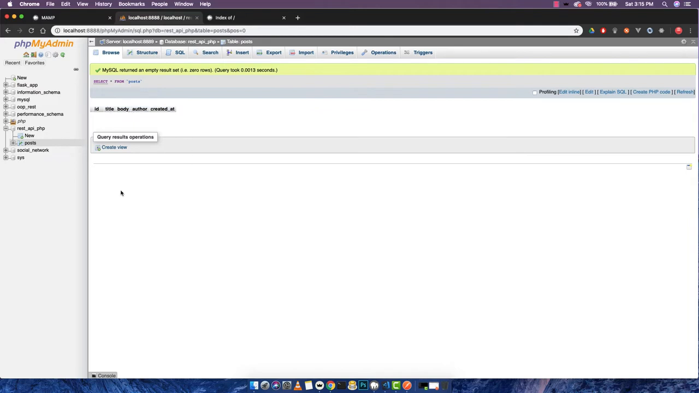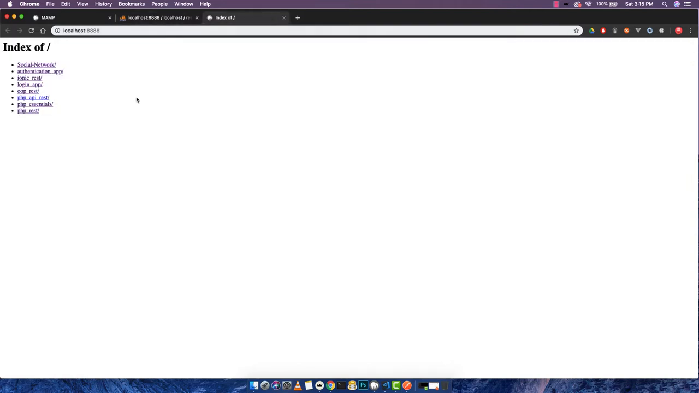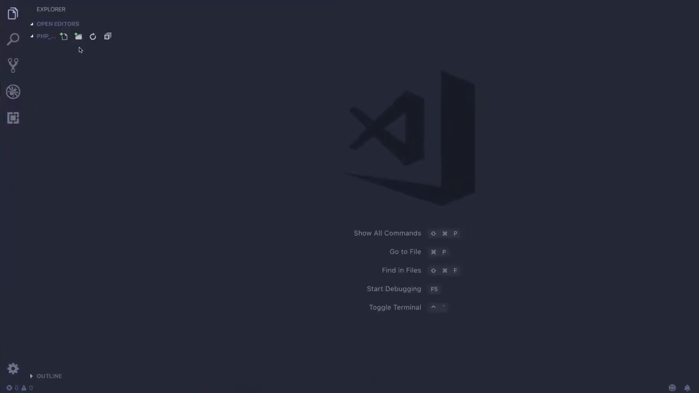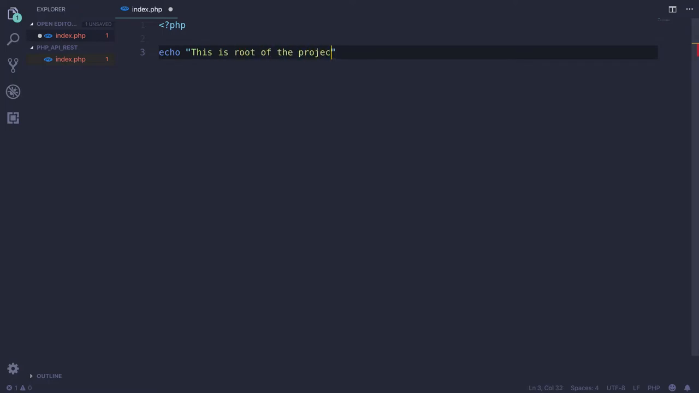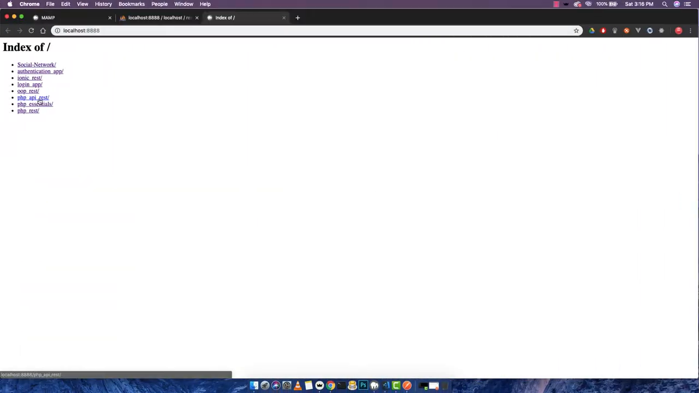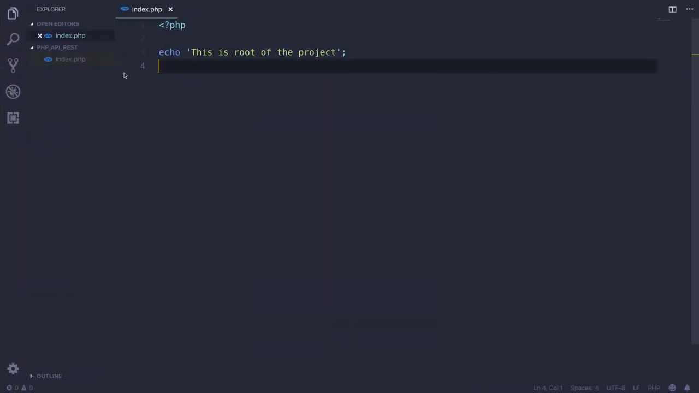So let's create some files in my root directory. In the root of the project in Visual Studio Code, I'm going to create the first file, index.php. Simply this will be a PHP tag, and I'm just going to echo out here, this is the root of the project. If I reload this page and click on it, this is the root of the project is shown here. So my MAMP server is running, and that's all.